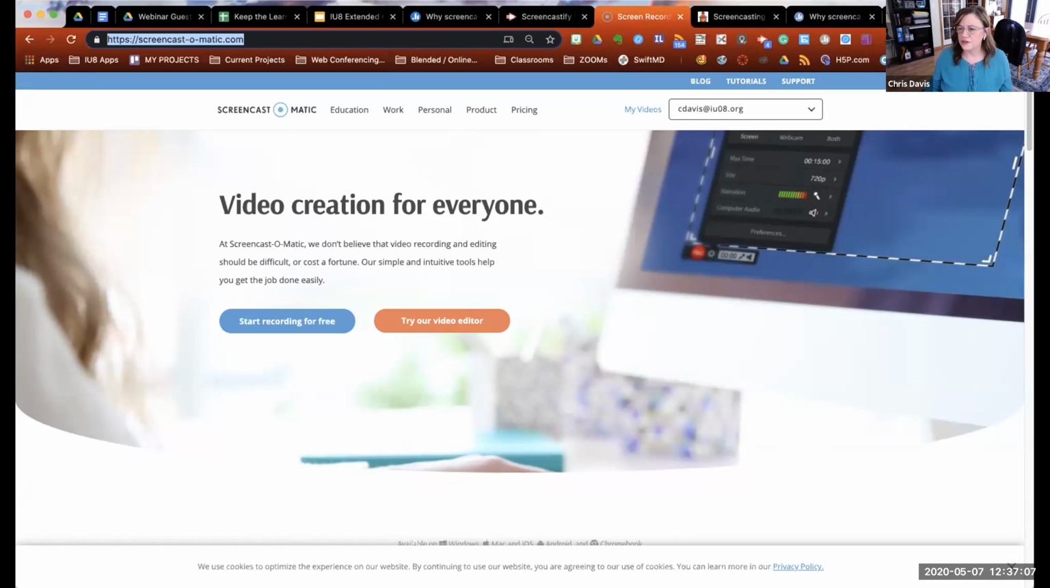Hyphens are optional when you're going to that website address, so you can just smush it all together as one word if you want. This is another free one. You can pay if you want to have more features. The one thing I like about this is there's no login required. You can log in so that you can see some of the videos you've made in the past if you want to save them online, but you don't have to log in.